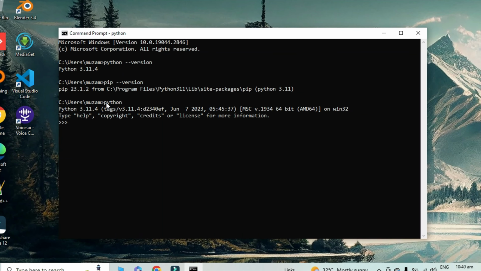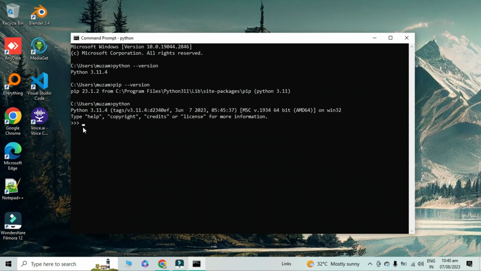So again type python, and here you can type print, and so I'm printing Code with Raza. So you can see Code with Raza is shown.